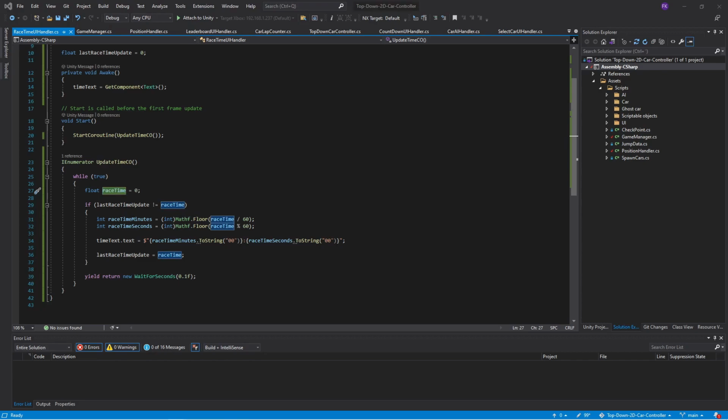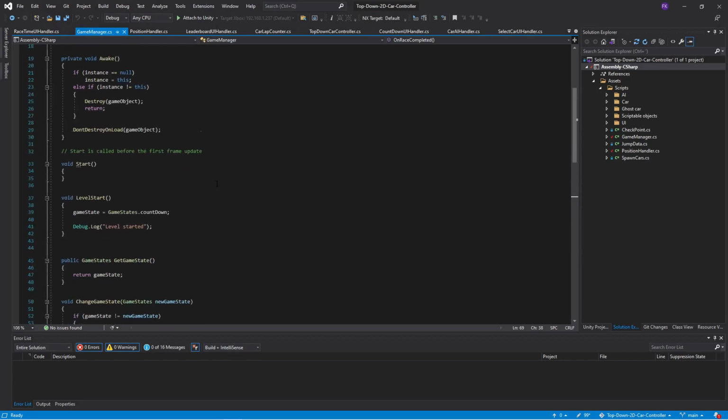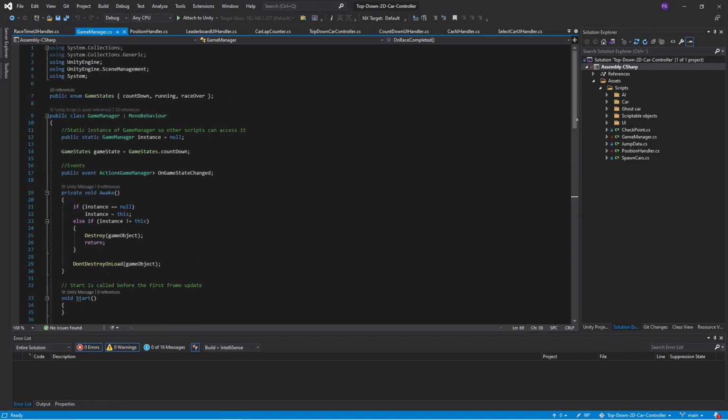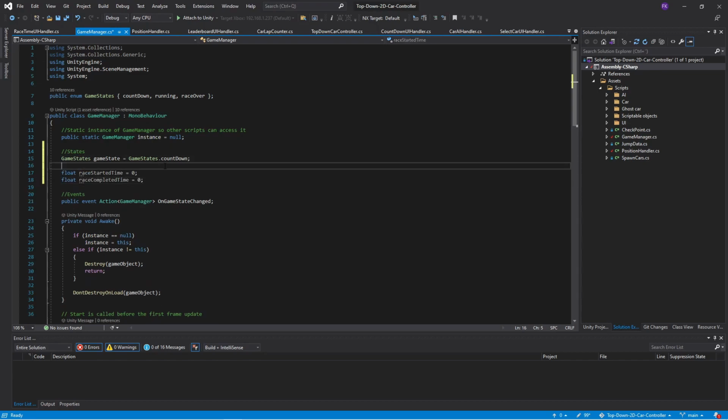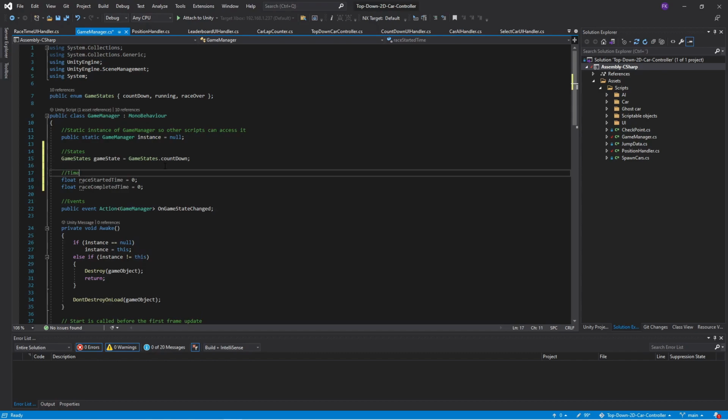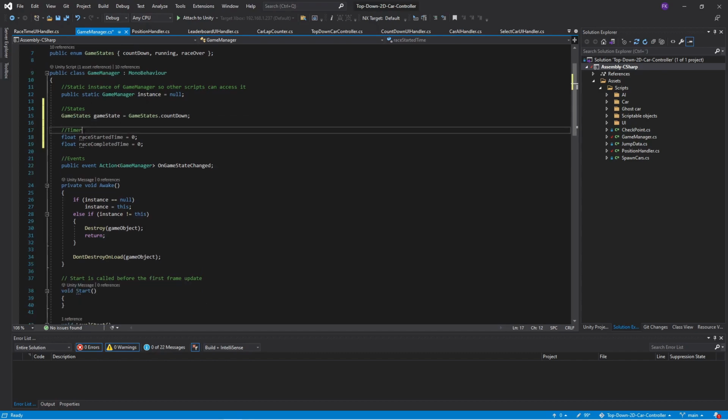So where should we get that? Well, we already know that our game manager can handle that, because it keeps track of when a game has started or a race has started and finished. So let's add some timing for that, and just add a comment, and we will add a race time start, or race started time, race completed time.